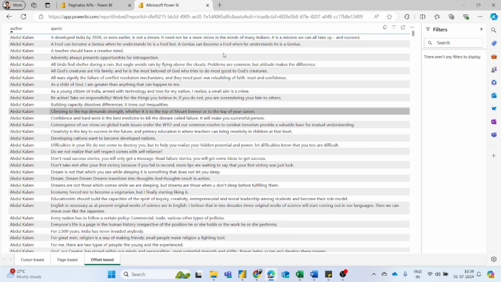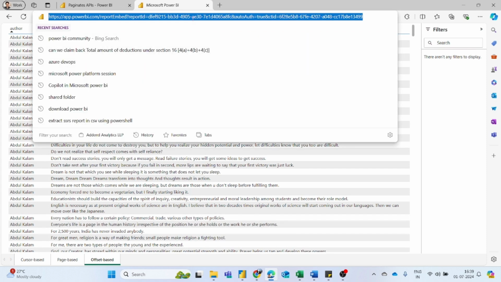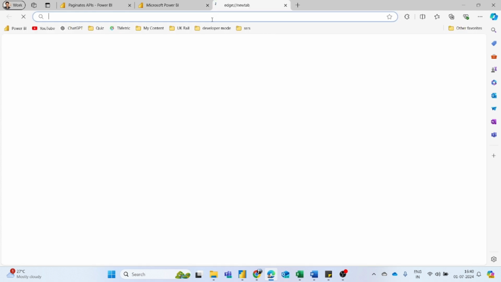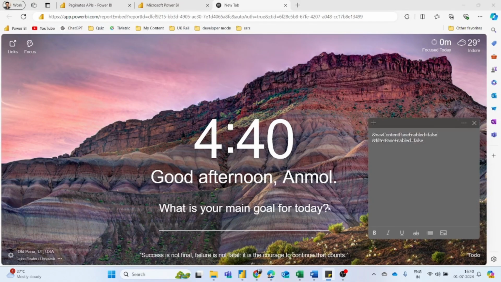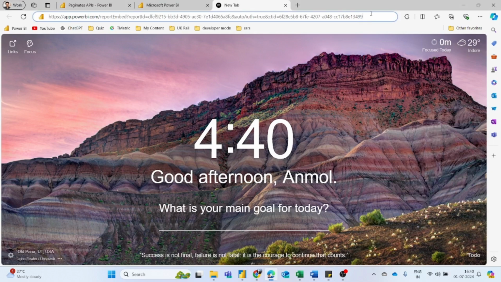So what you can do is copy this link of your report and paste it into a new tab, or you can also paste it into Notepad. Then you have to add two codes which I will share with you. You can see I have two codes. First we will copy this and paste it.